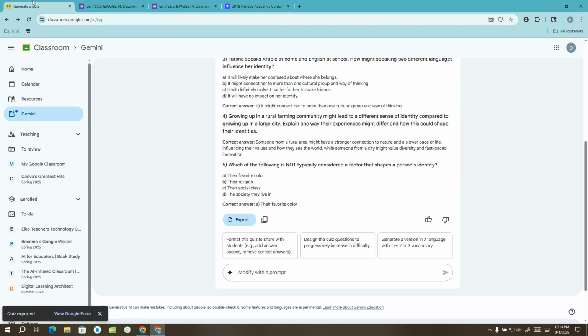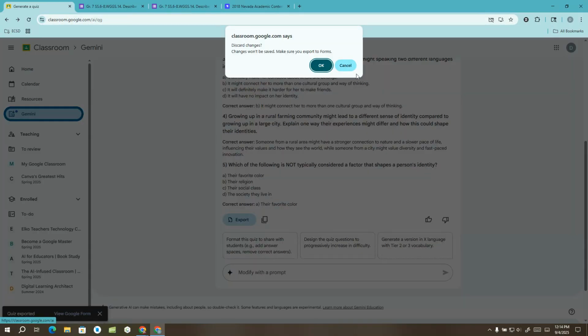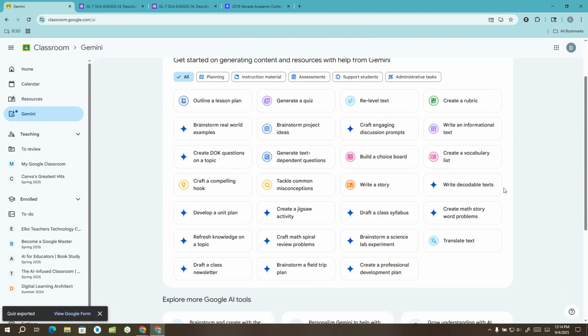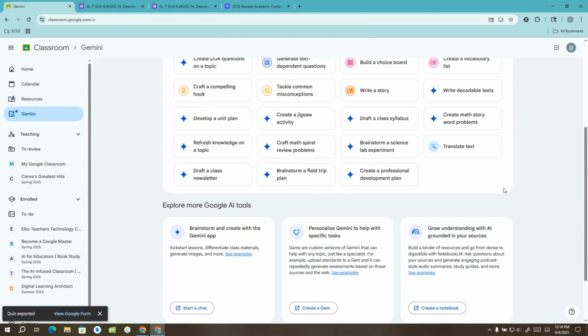All right, amazing things happening, and I am looking forward to showing you all of these Gemini tools and how they can make your job easier and more efficient.